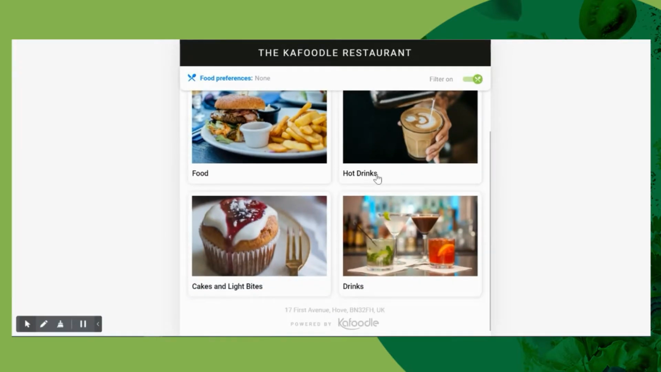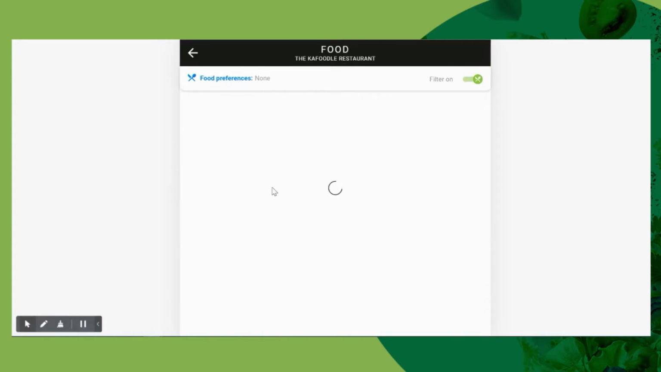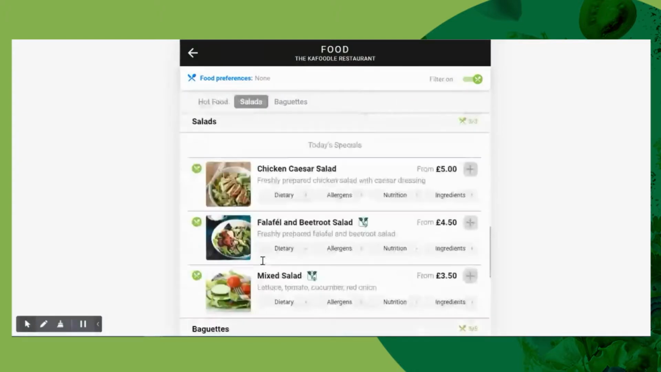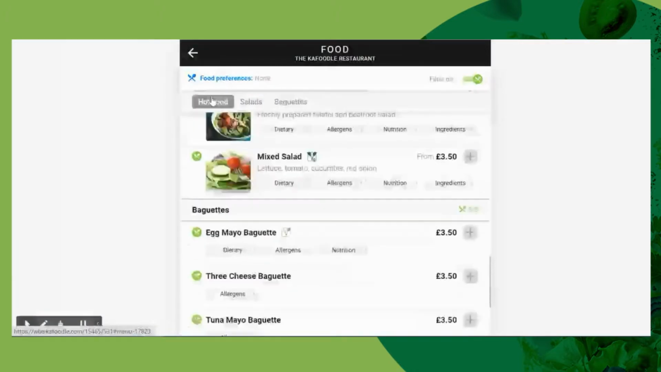Here you will see the menu groups as created in Cafoodle Kitchen. If we click into them, you will see that the menus which were selected to live underneath the group are here. You can scroll through them or click to jump between them.